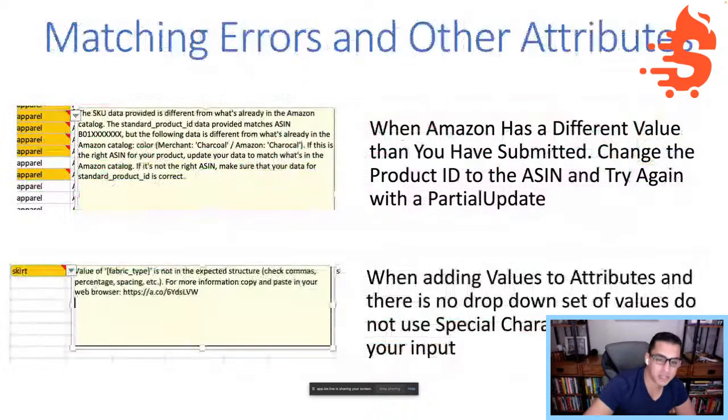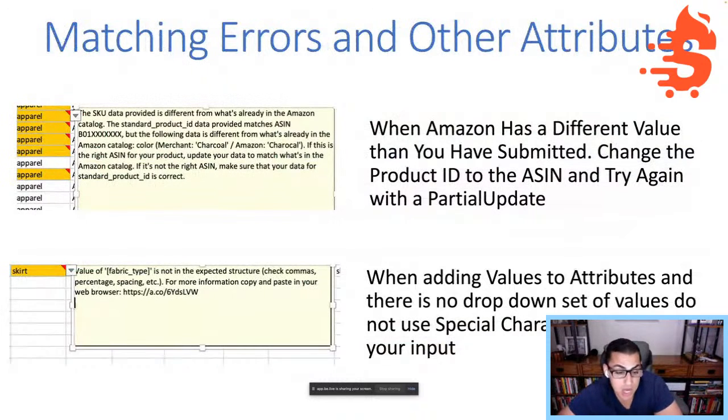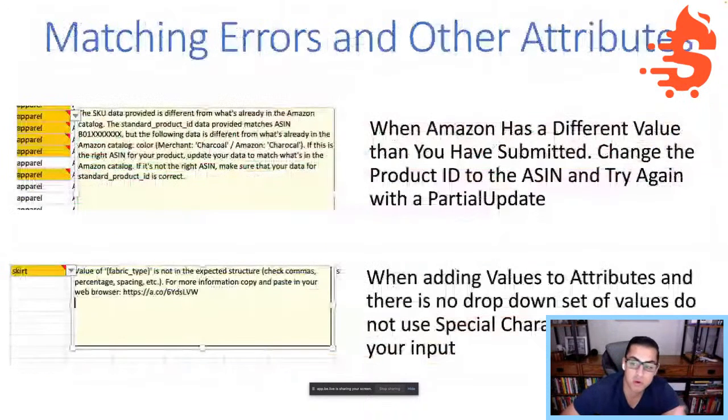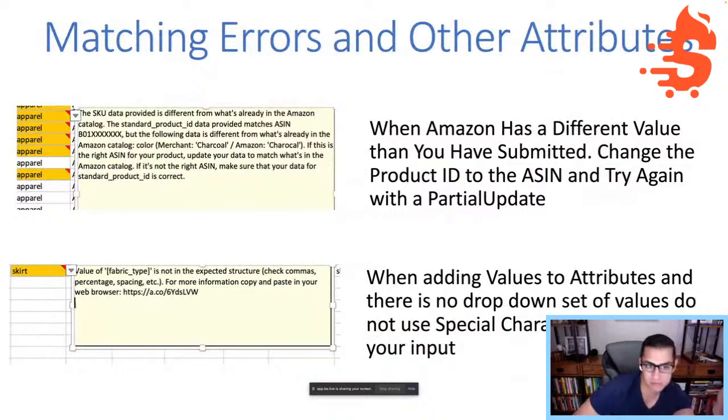Okay, so back to what we were saying before, we have that issue with Amazon blocking your contributions and creating matching errors. This is an interesting one where we're contributing the correct name for the color as charcoal. However, Amazon has it spelled incorrectly for this ASIN. This is one of those instances where we want to go in, put the ASIN as our product ID, ASIN as product ID type, and re-upload the file using the correct spelling of the word charcoal.